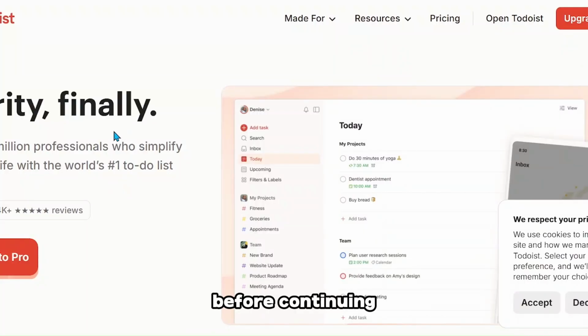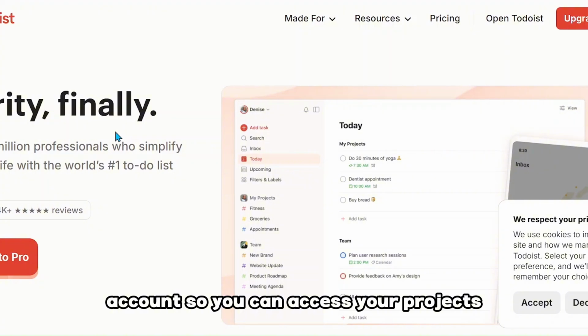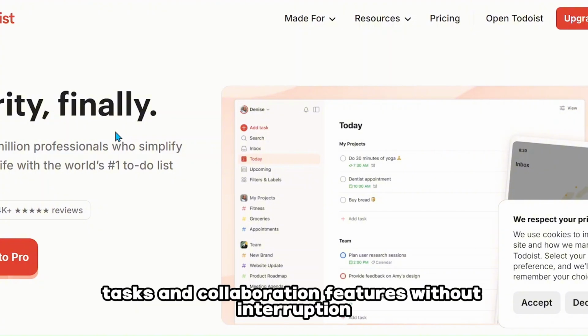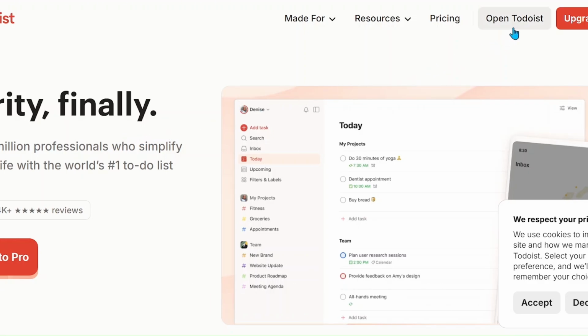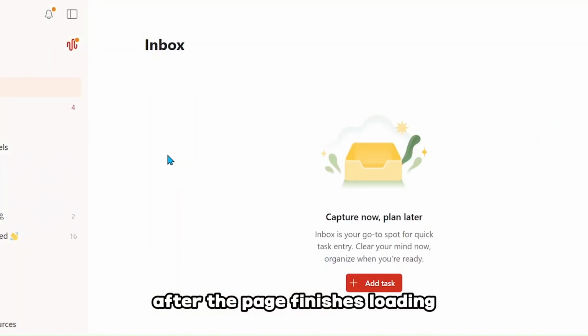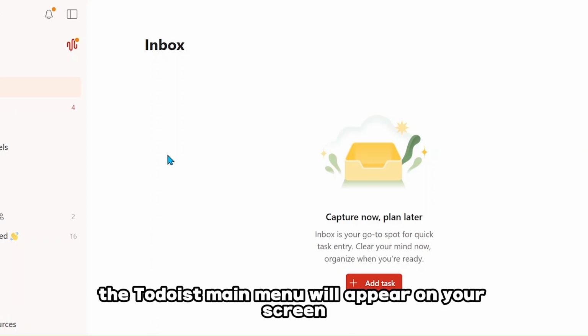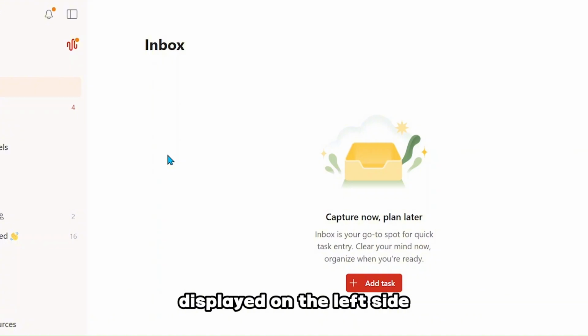Before continuing, ensure that you have already logged into your Todoist account so you can access your projects, tasks, and collaboration features without interruption. Once you're signed in successfully, choose the Open Todoist option to continue into the main application interface. After the page finishes loading, the Todoist main menu will appear on your screen with navigation tools and project categories displayed on the left side.